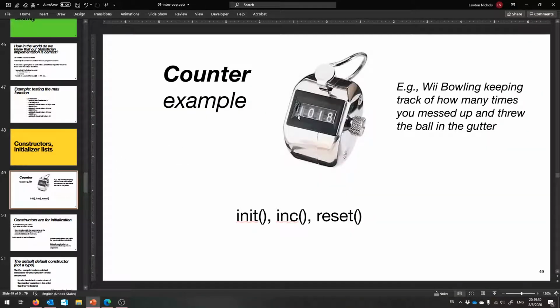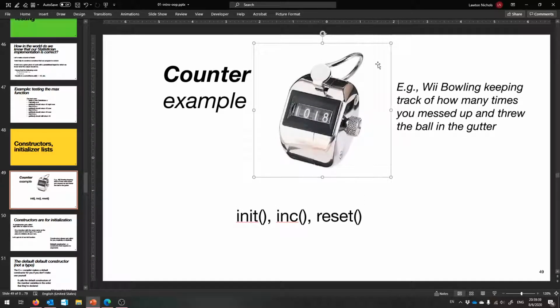So my example is going to be using this idea of a counter, very simple little class. It mimics this thing that, I don't know, you use when you're counting how many times you jump rope or something. Maybe it's used at track meets. I don't remember exactly where it's used, but I think athletics likes this a lot.